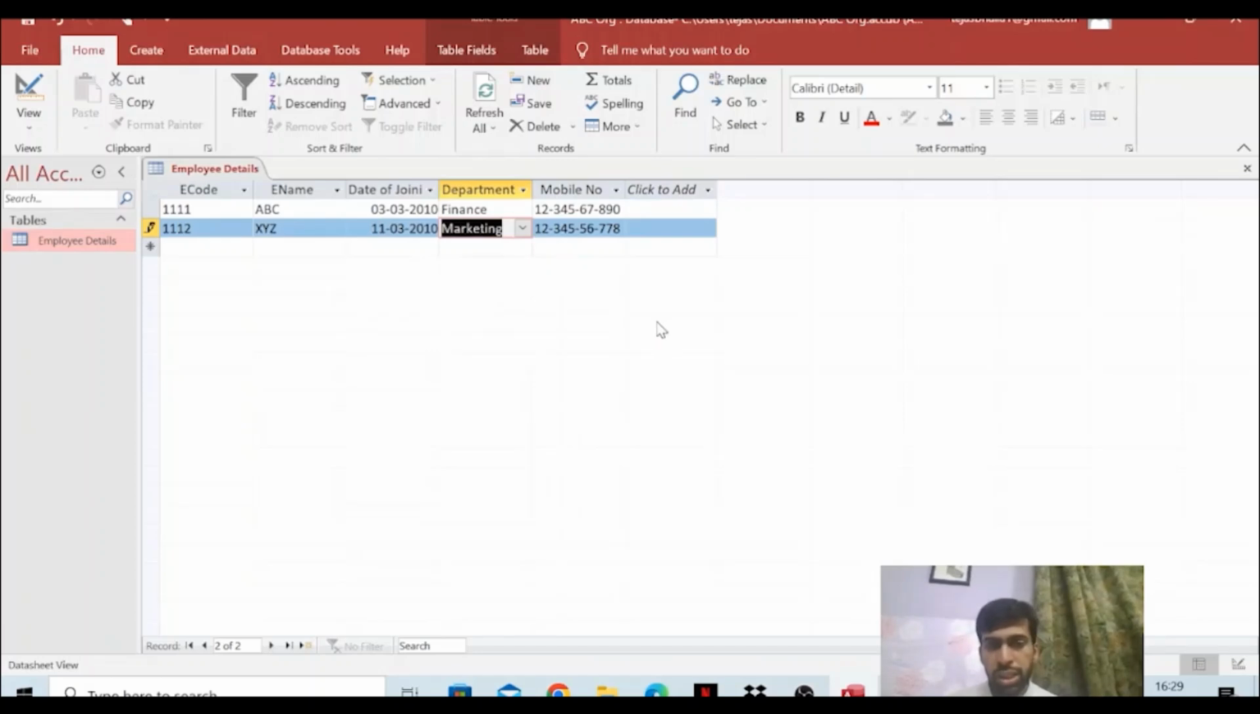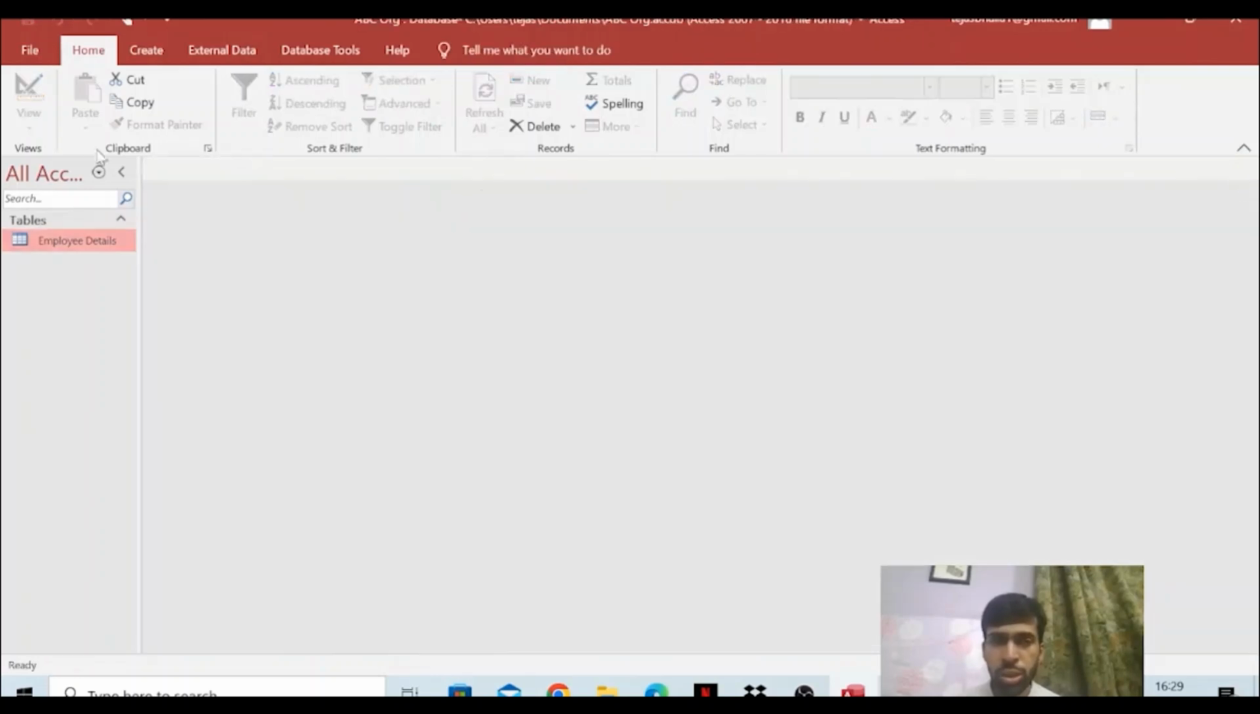So now let's say I want to create more tables. The advantage of Microsoft Access is I can create multiple tables and create relationships between them instead of entering all the information in one table. Having all the information in one table will make it very complicated and difficult to use. So let's say I want to make a record of the salary details which an employee is paid per month. So let's say I want to create a new table.